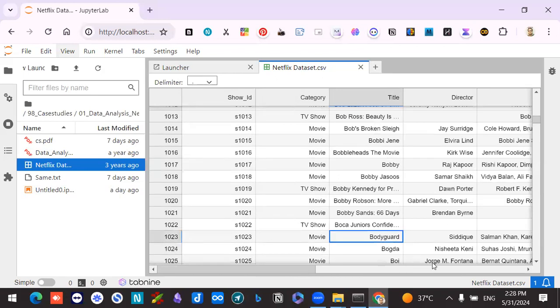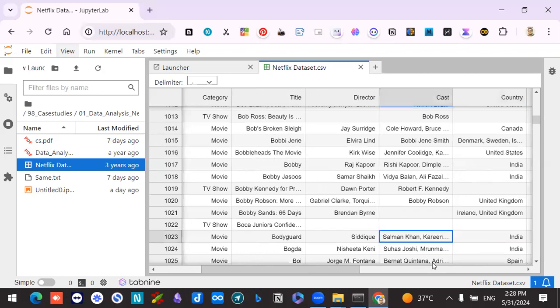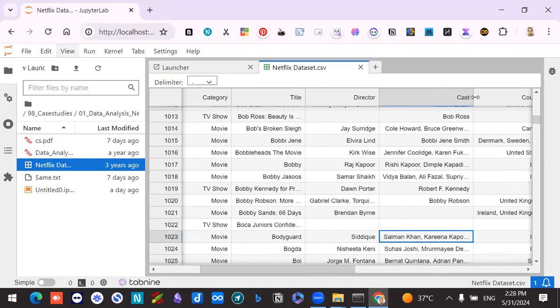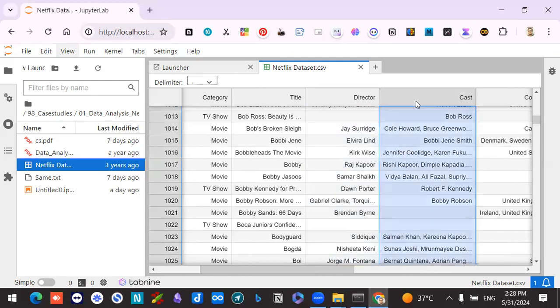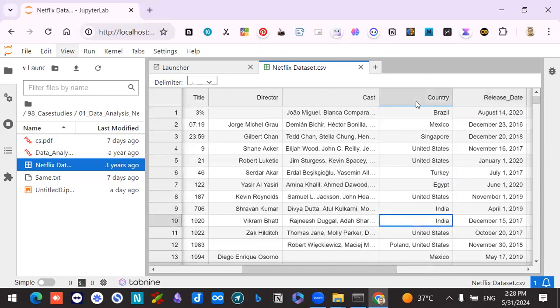I can see Bodyguard. So it's an Indian movie. Director is Siddiqui and hero is Salman Khan and Kareena Kapoor, I think. So these are nothing but cast and crew, and this is nothing but director, and this is nothing but country. So now you can see these two are Indian movies.